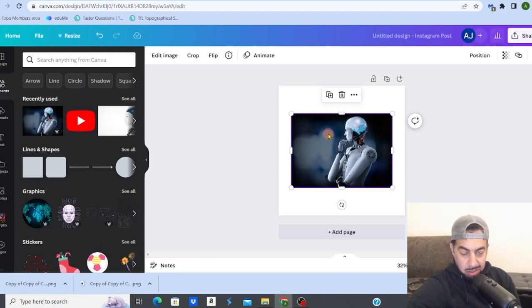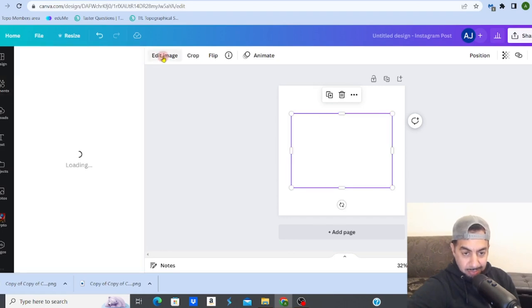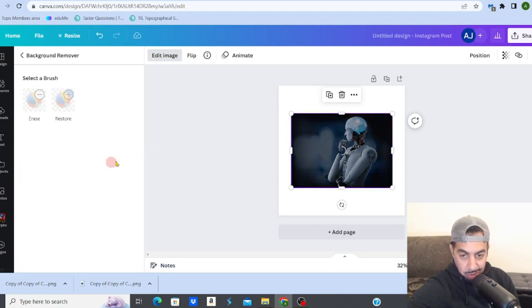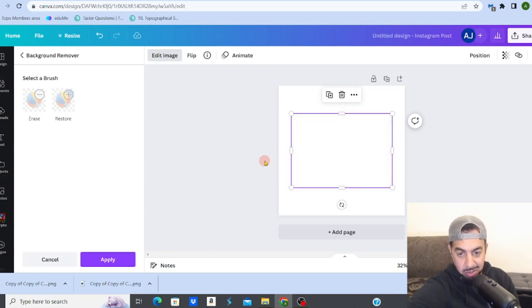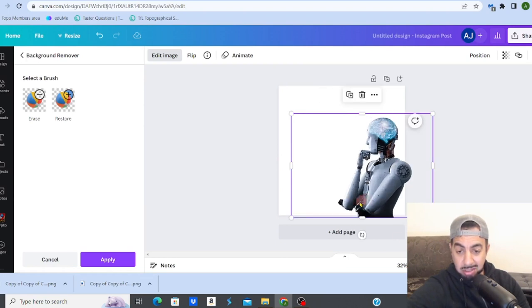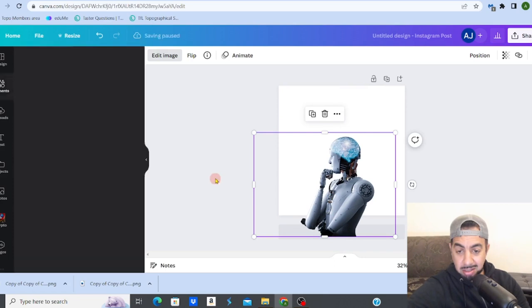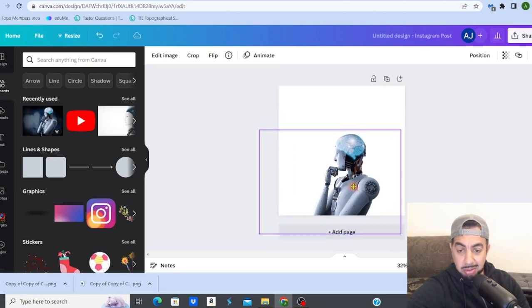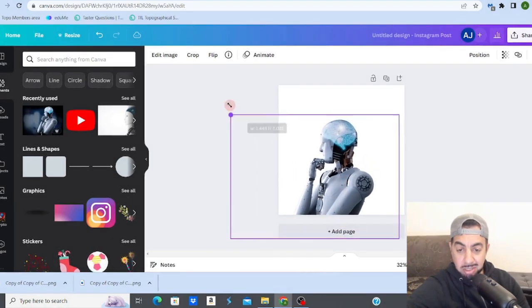And then what I'm going to do is go to Edit and then click Background Remover, which you can see here. And all you need to do is just click it. And then you see it's going to start working on screen. Now, there you go. That is it. Literally, that is it. You can see that it's just got rid of the background. If I want to just enlarge it, you can see it's just there on my post, however big I want it.